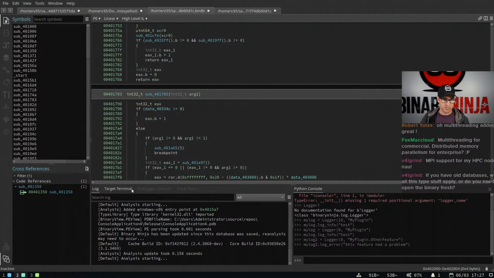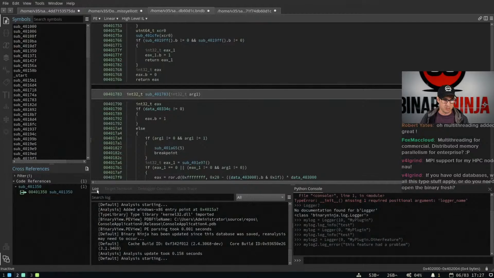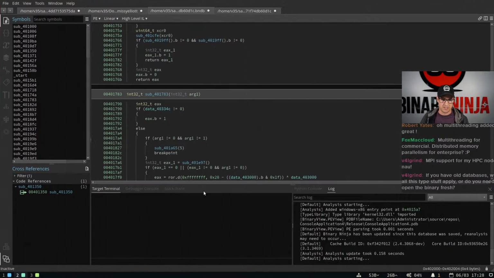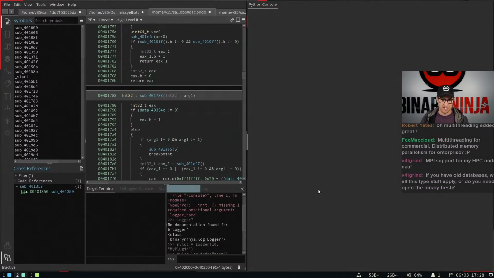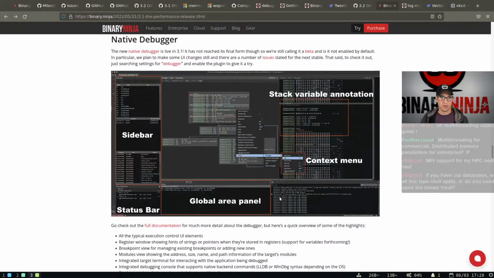Stack trace, debugger console. That's target terminal. Oh, he has log over here. That's right, he split log up separately, so that's all it is. It just looks like this, right? So you just had it here. My window manager gets a little weird, but anyway, so you've got your 3 debugger ones here. Kind of fiddle with the layouts somewhat.